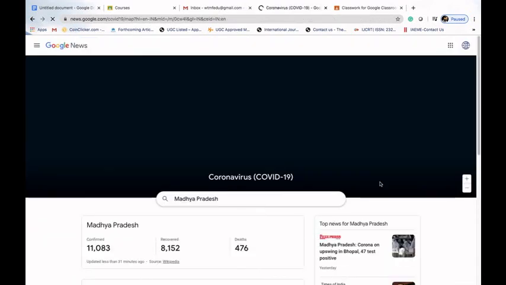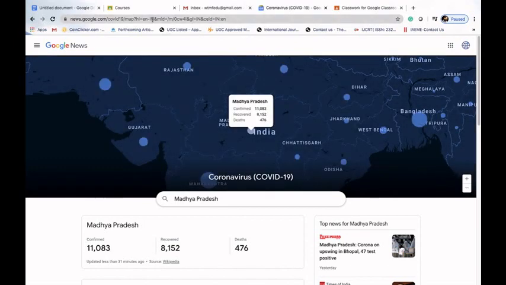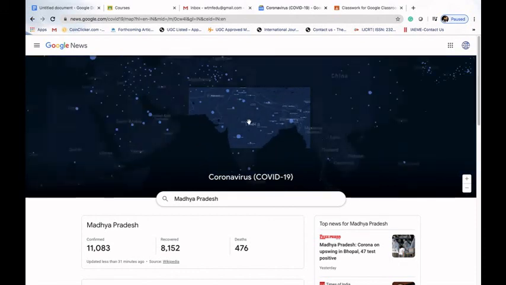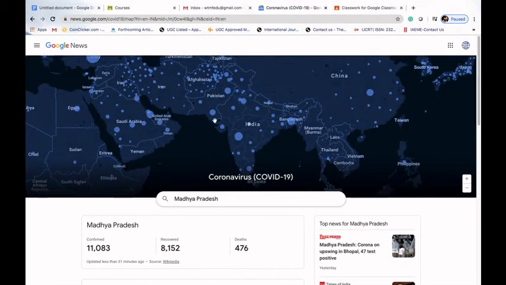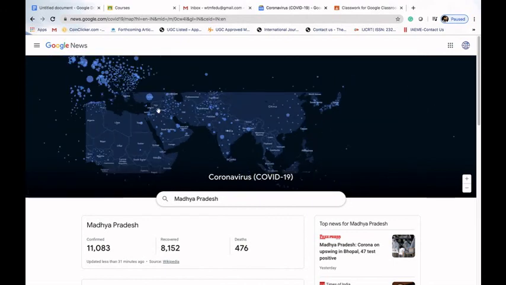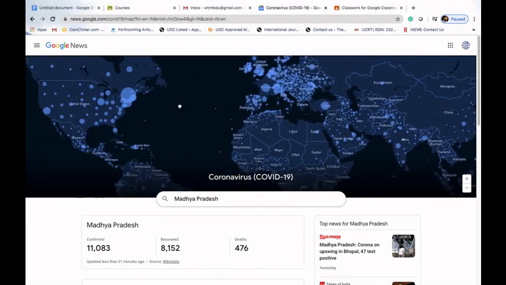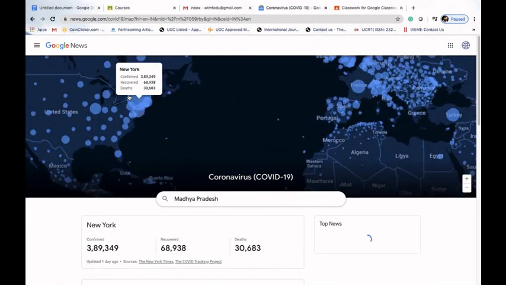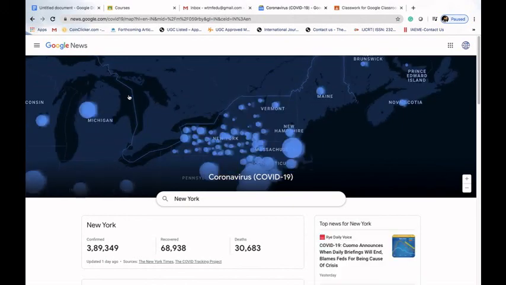Okay, so this link is showing us information about states. Let me zoom it out. Okay, and click on, suppose, New York. Okay, I'll click on New York. Now this tab, now this link will show the information about New York.